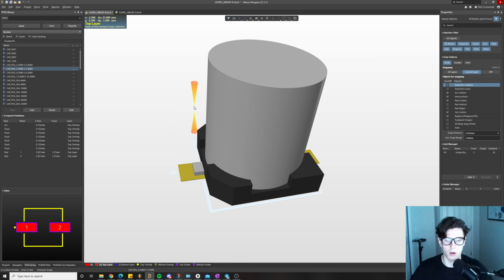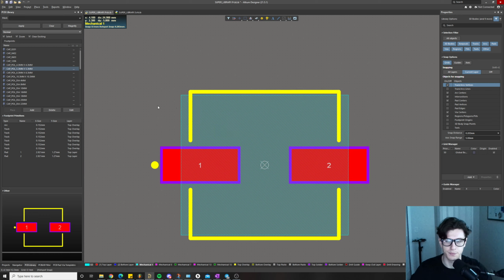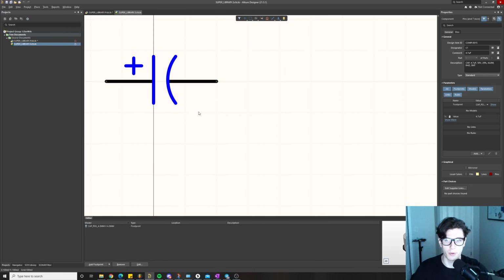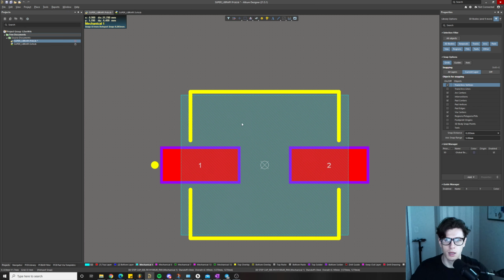So what we'll be going over is, of course, how to make the actual footprint in Altium. So how I made this thing right here, how I added the 3D model. Then we're also going to go into the schematic library, and then I'll show you how I created the symbol and then what parameters I added to it as well. It's just going to be a complete guide on how to create an Altium component as well.